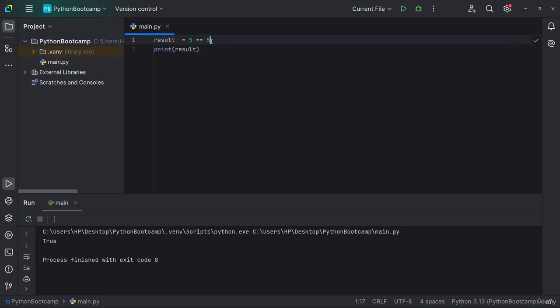Let's say this is 6 and not 5. So we are going to check if 5 is equal to 6. So let's print this and see what we have. So we see that our result now is false. That means 5 is not equal to 6.